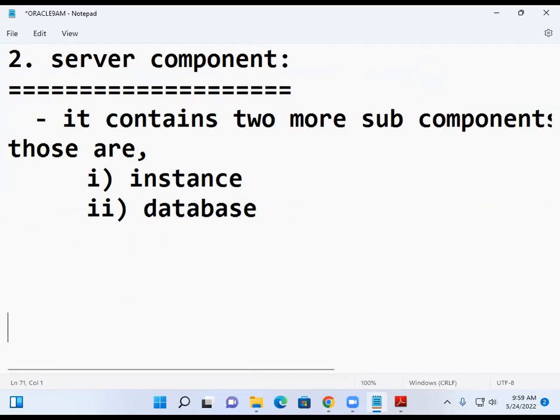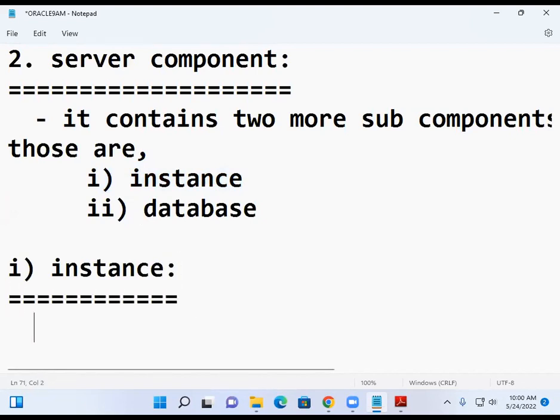Now let's see what an instance is and how it is useful for us, what we can do with the help of the instance, and what a database is and how it is used. Between instance and database, how these two subcomponents integrate with each other to transfer your data. First, the instance. We said the instance subcomponent is a temporary memory.